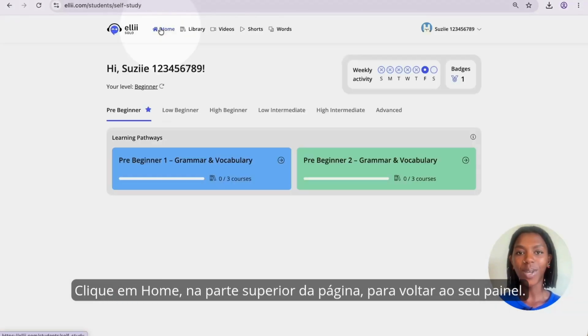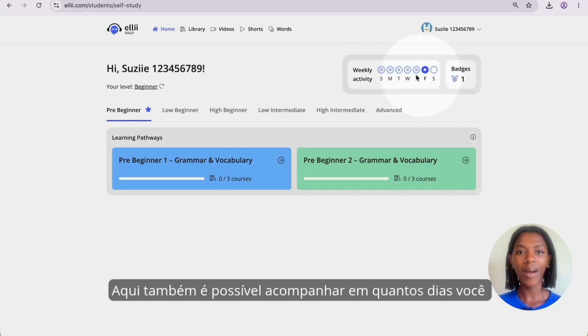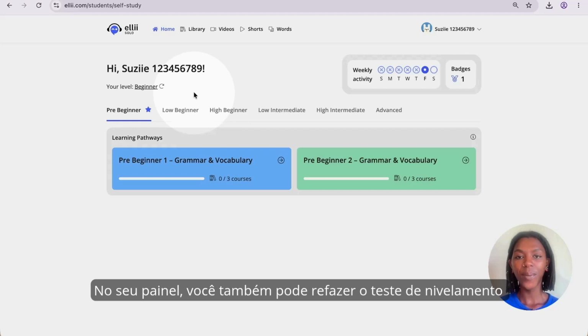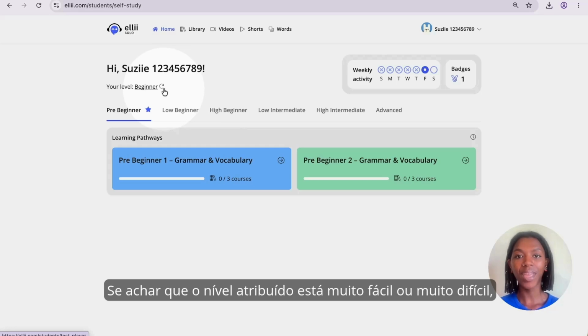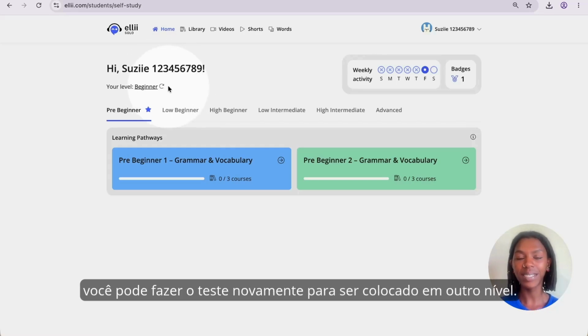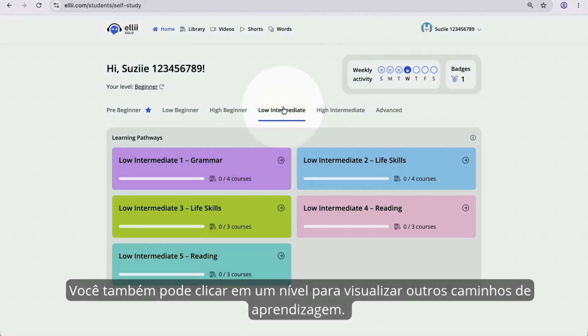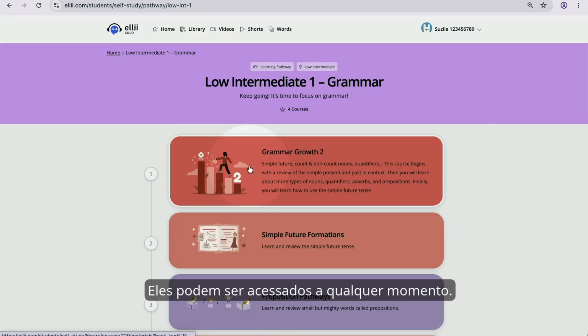You can click Home at the top to return to your dashboard, and you'll see your badges in the top right corner. This is also how you can keep track of how many days you've logged into Ellii Solo. From your dashboard, you are also able to retake the placement test by clicking the arrow. If you think a level is too easy or too hard for you, you can retake the test to be placed in another level. You can also click on a level to see the other learning pathways. You can work on these at any time.